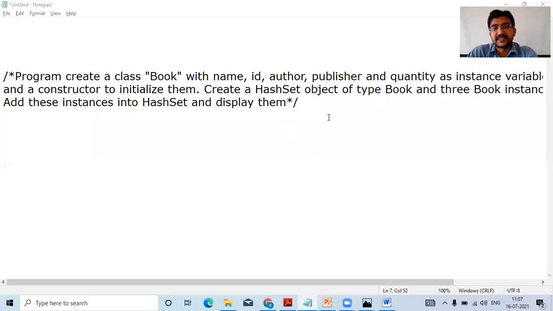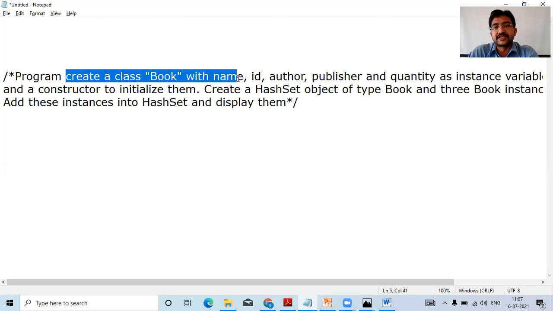Right. So let me see here. Here is the program. This program is a demonstration of the hash set. With the help of the hash set functions, we are going to be creating a book. So what is this program?